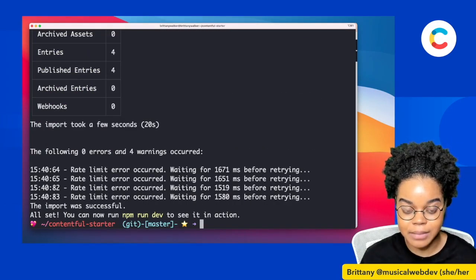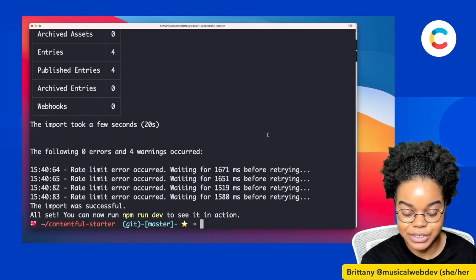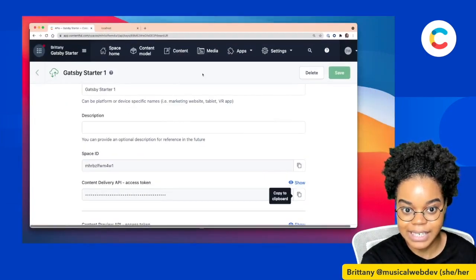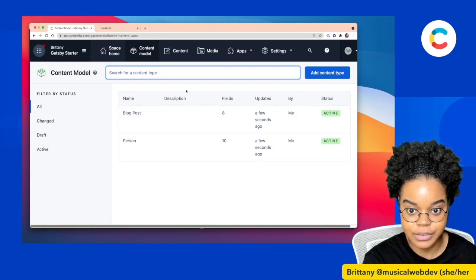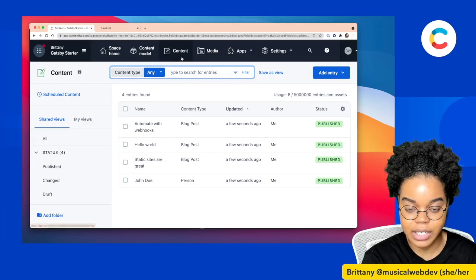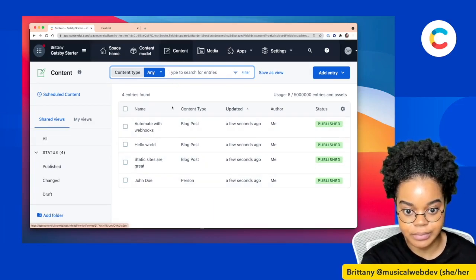Once you've run npm setup, we've done a few things for you. We've imported 2 content models into your Contentful account, and we also created some example posts for you. So let's head over to the browser to see what that looks like. Inside of your space, if you click on Content Model, you'll now see you have a blog post and a person content model, including fields. If you click on Content, you will see you have 3 blog posts and 1 person created for you.